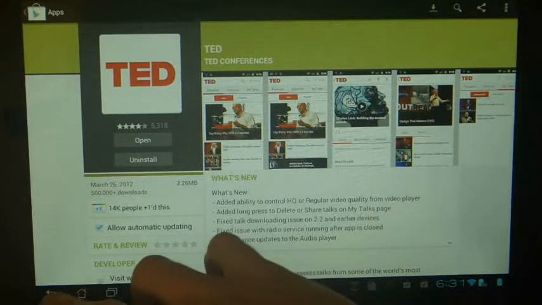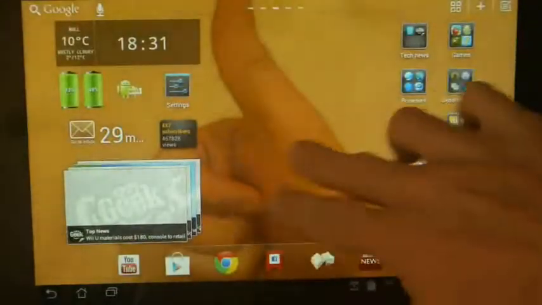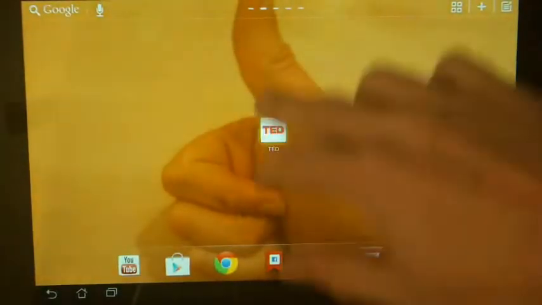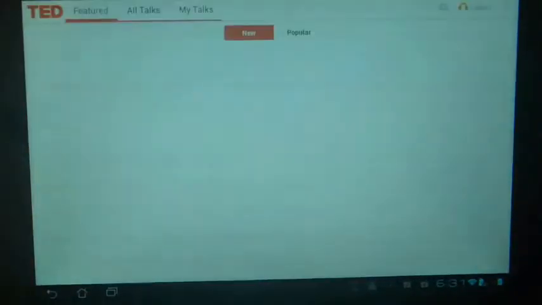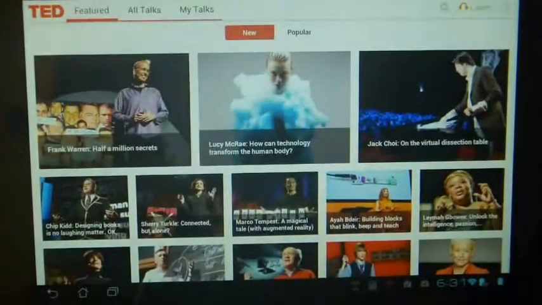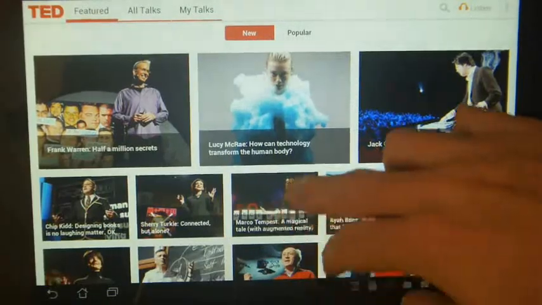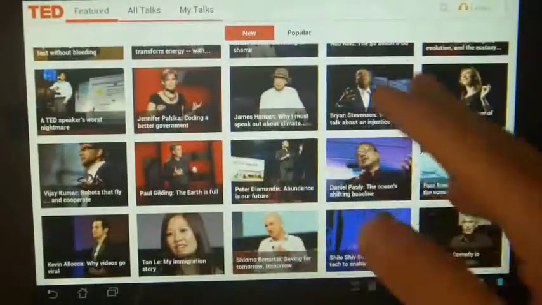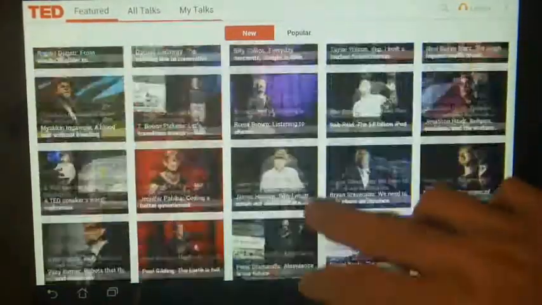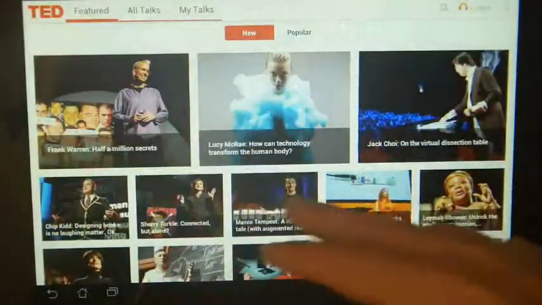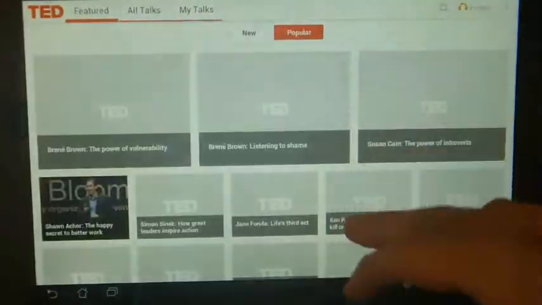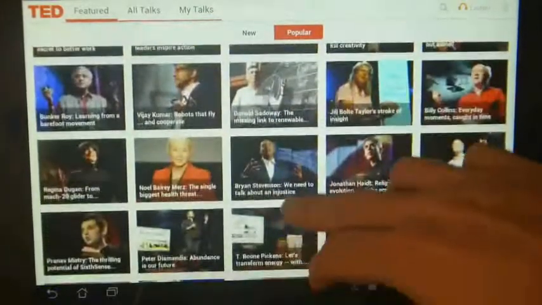So I will show you the application as it works. If I just press into it, it will take us straight into the application, and what I love about this is, as you can see, it's really formatted for the tablet, which you can scroll down and look at various different presentations here. These are all the new ones. Obviously the most popular or new ones are at the top. I can simply change to the popular ones and have a look at them.